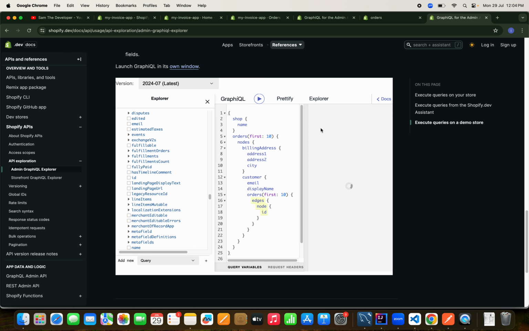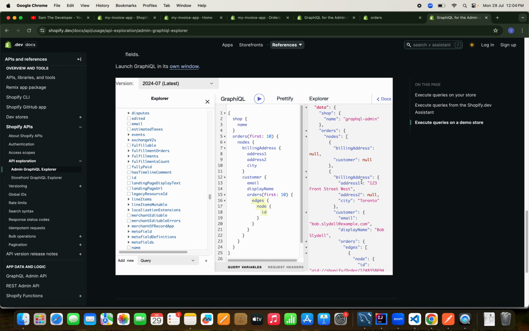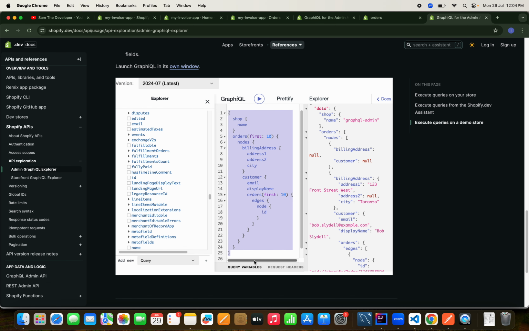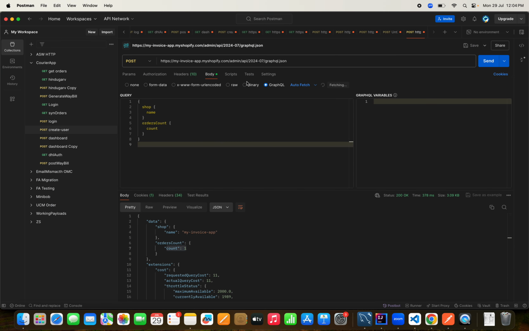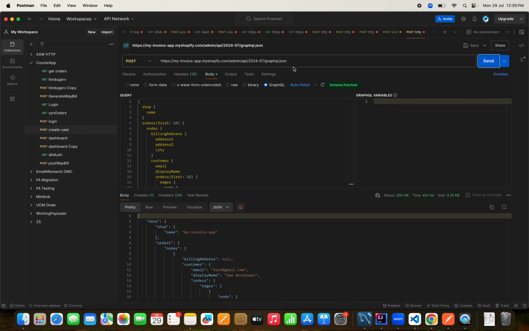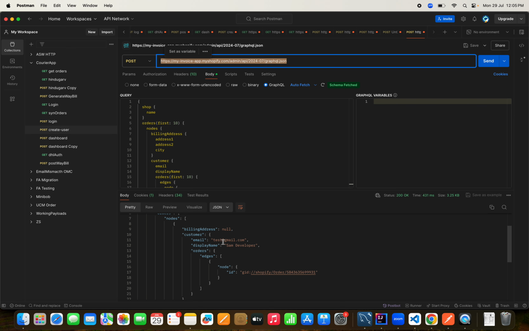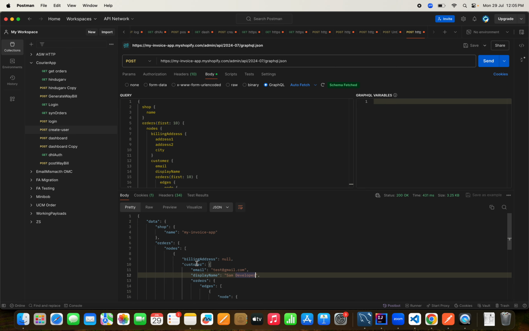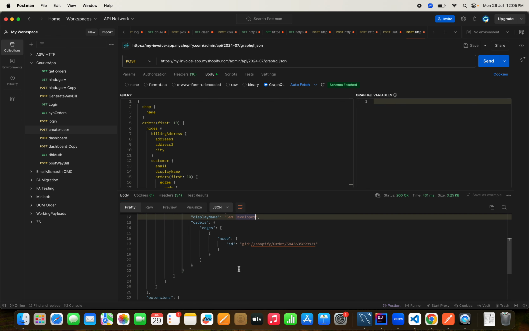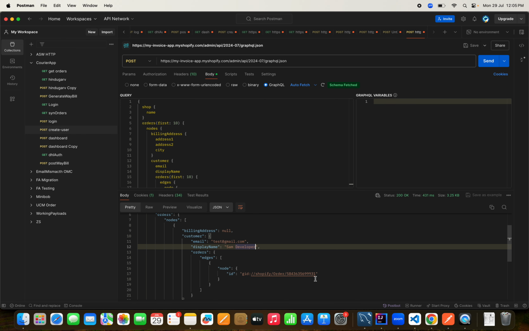And if I click on play, if this breaks, see, this doesn't break, so it is giving me an output like the billing address is null, customer null, and all these things. So let's quickly copy this entire GraphQL again, and in the body, let's replace this and click on send. Now I'm calling my store, and it is getting me email test@gmail.com. Display name is Sam Developer, and I don't have a billing address, but I have the customer. That's all. And the nodes, I mean, this is the order, which order ID it was. I can still go ahead and get the order details in this case.